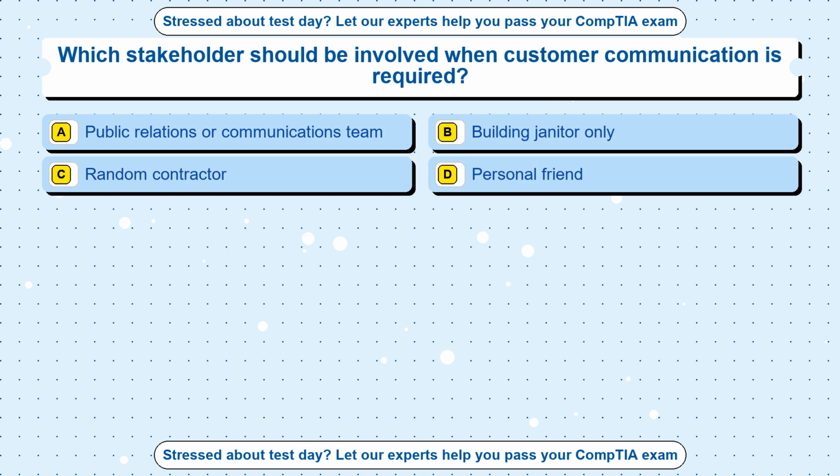Question 5. Which stakeholder should be involved when customer communication is required? Option A. Public relations or communications team. Option B. Building janitor only. Option C. Random contractor. Option D. Personal friend.